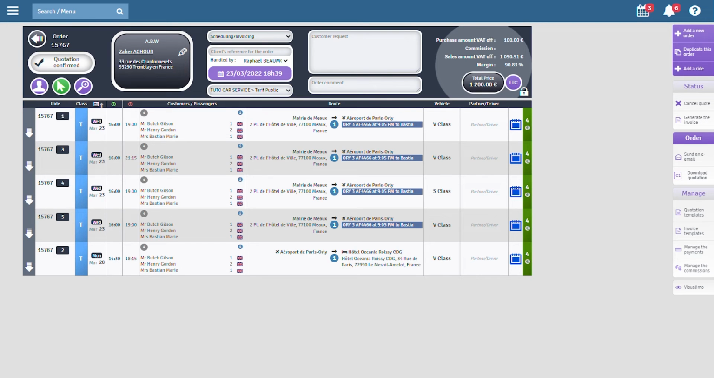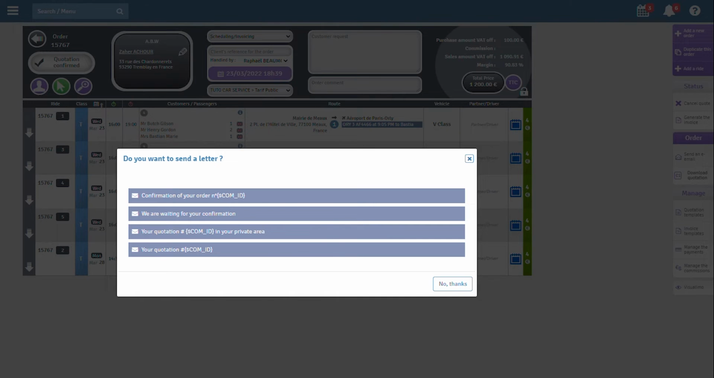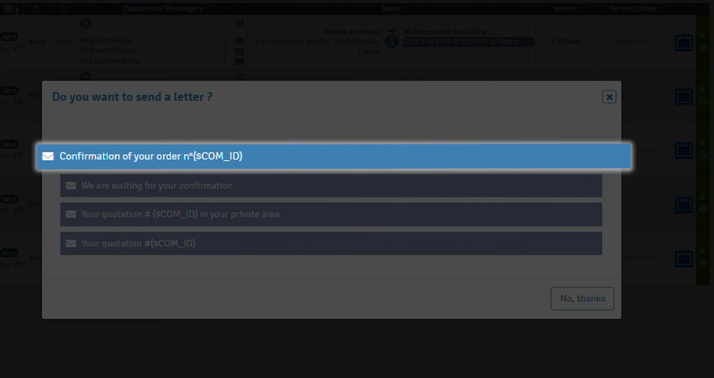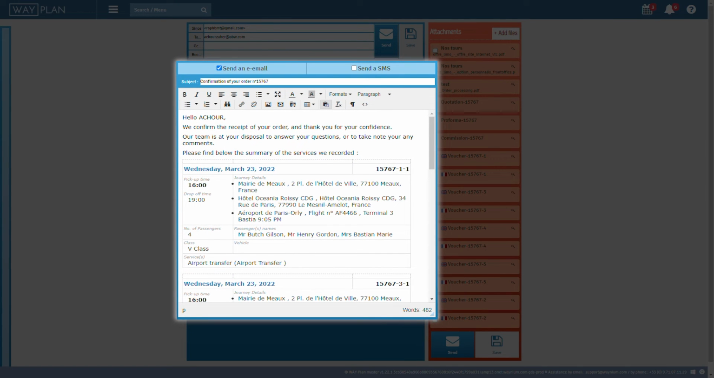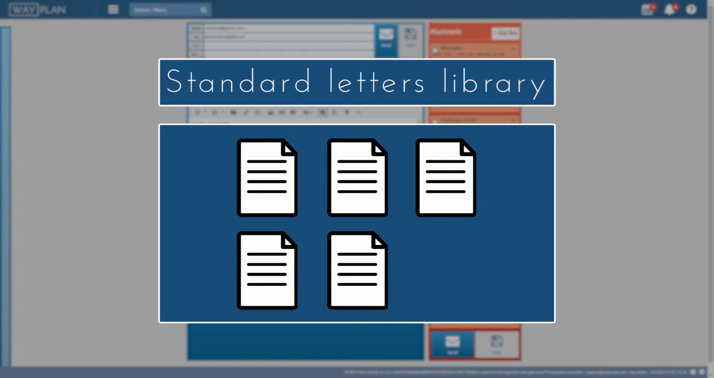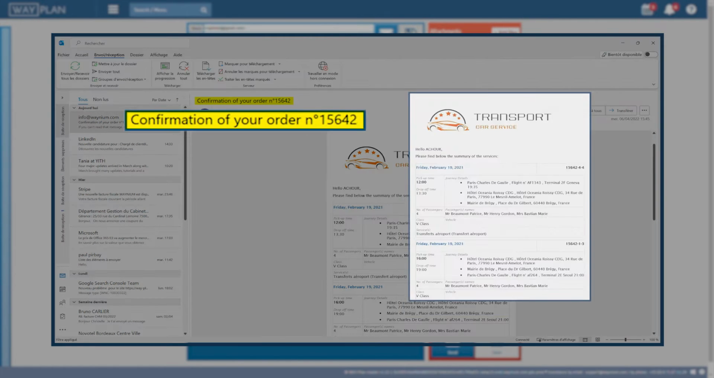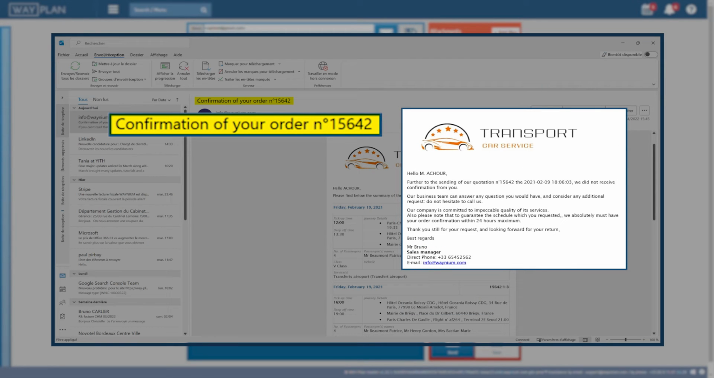Let's now look at how to communicate with your customer thanks to the Mail Templates module. Nothing easier. Click on the Send an Email button and choose a model corresponding to your need. I choose here the Mail Template, confirmation of your order. Wayplan allows me to view the complete content of the proposed email and, if necessary, to modify it before confirming its sending. Remember that the mail template selection proposed by default in Wayplan can be modified and enriched with your own models. Look at the result! It is clear that the quality and accuracy of your communications will become a real asset in your customer relationships.